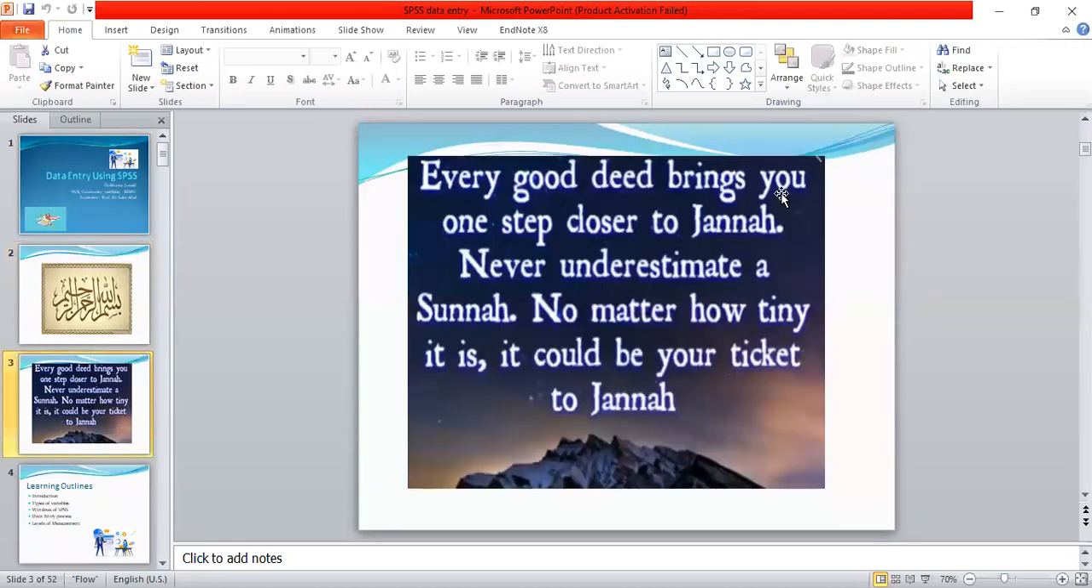Every good deed brings you one step closer to Jannah. Never underestimate a sunnah. No matter how tiny it is, it could be your ticket to Jannah.